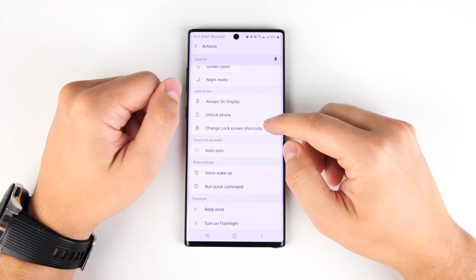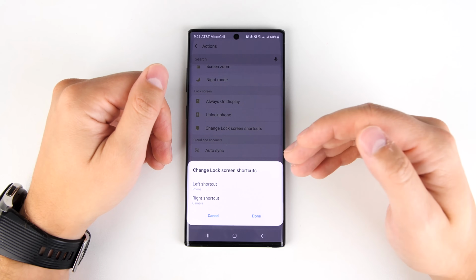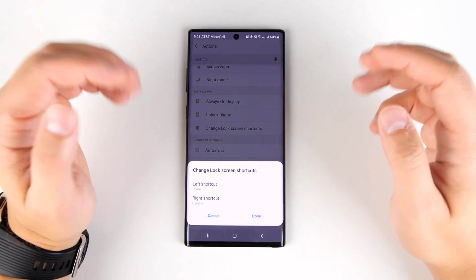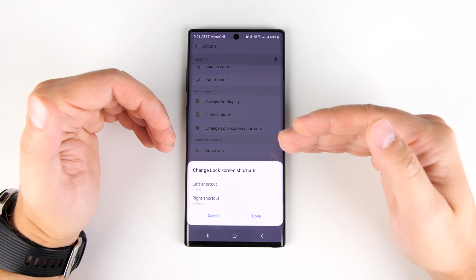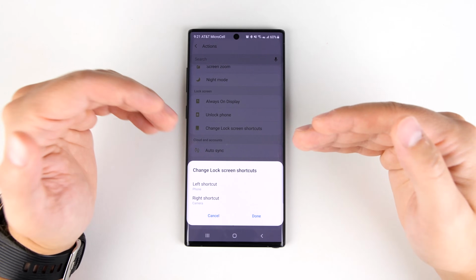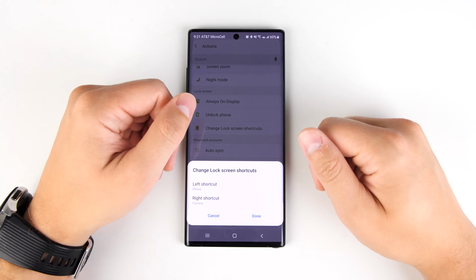Changing the lock screen shortcuts is one of my favorites. This allows you to change the left and right shortcuts on your lock screen based on any conditions you want. My favorite conditions are to have my work email and calendar when I'm at work, YouTube and a messenger application when I'm at home, and maps and a camera when I'm not at either of those locations.